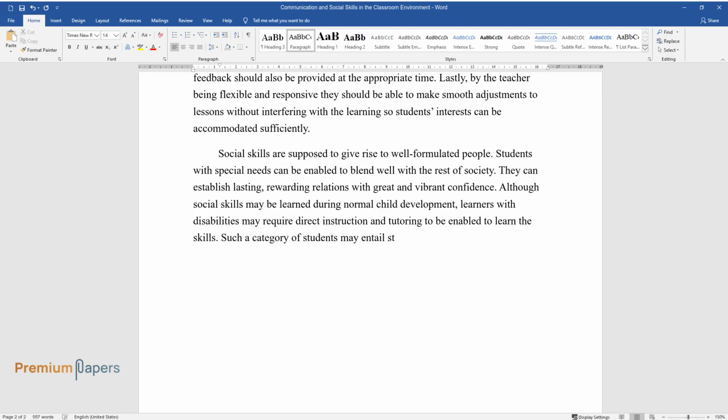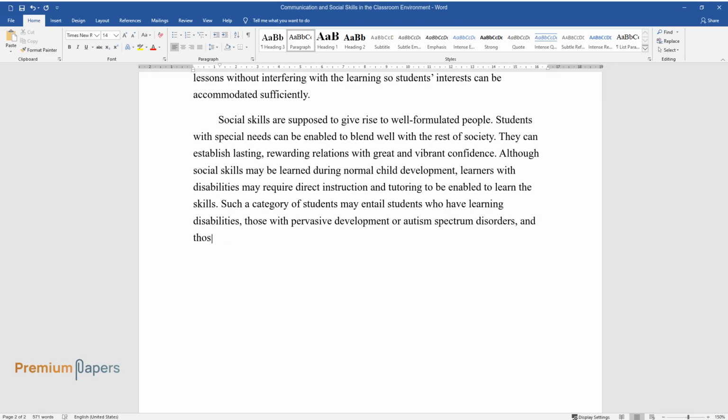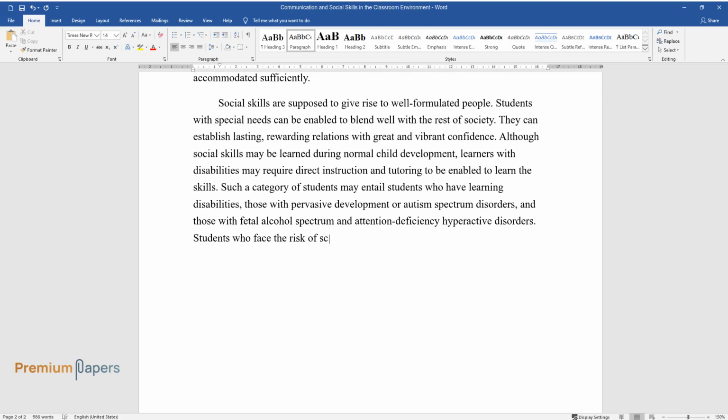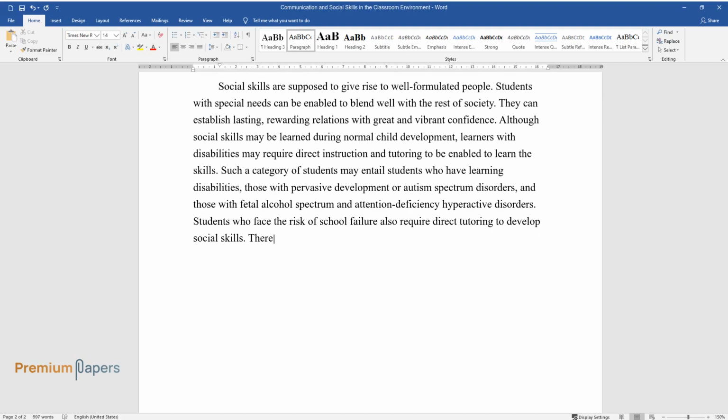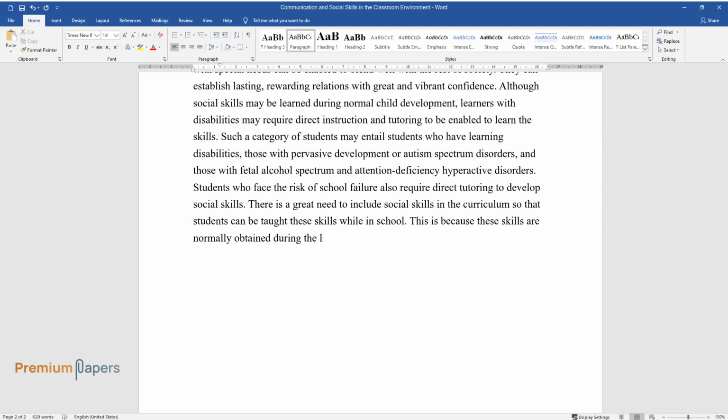Such a category of students may include students who have learning disabilities, those with pervasive development or autism spectrum disorders, and those with fetal alcohol spectrum and attention deficit hyperactive disorders. Students who face the risk of school failure also require direct tutoring to develop social skills. There is a great need to include social skills in the curriculum so that students can be taught these skills while in school. This is because these skills are normally obtained during the learning process, which mostly occurs in the classroom.